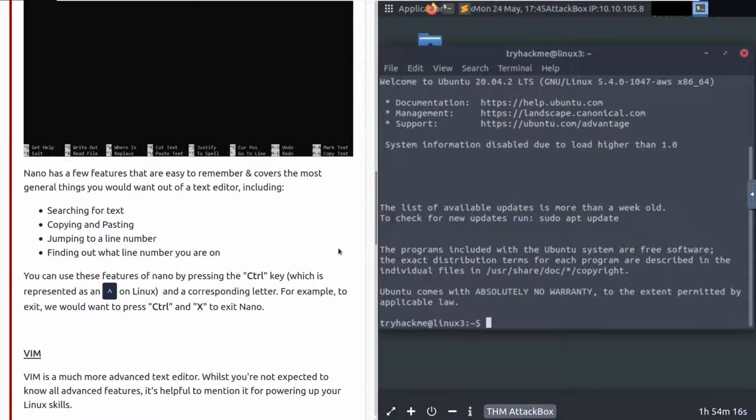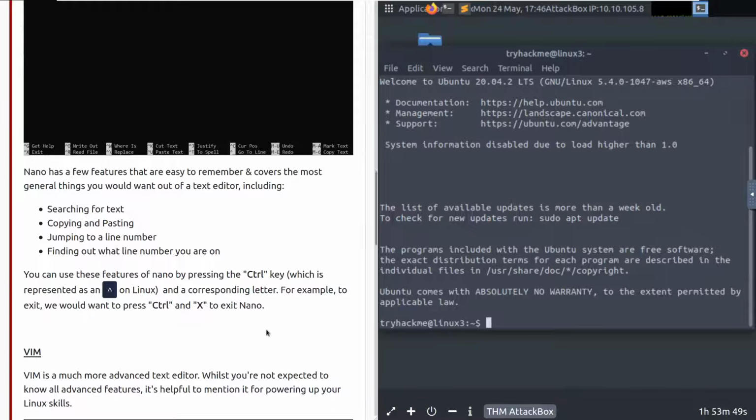You can use these features of Nano by pressing the Control key, which is represented as a caret or an up arrow on Linux, and you can see that right here, and a corresponding letter. So for example, if we wanted to exit, we would press Control and then X to exit Nano. Now, one thing to note, if you've modified a file, it will prompt you to press Y or N to confirm if you want to keep those changes or discard them, and you can see the exit command over here in the corner in case you ever forget it.